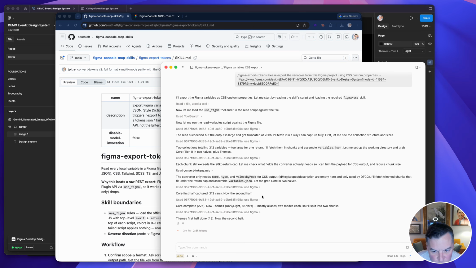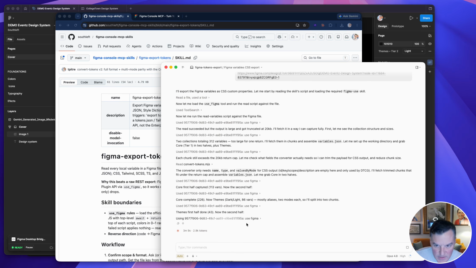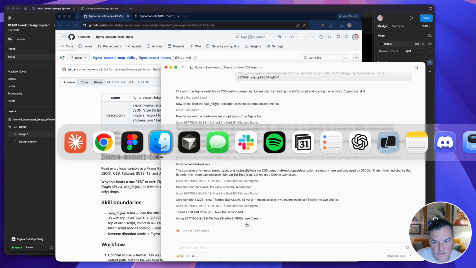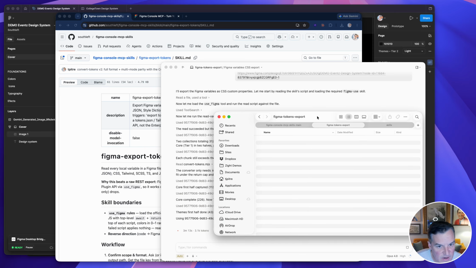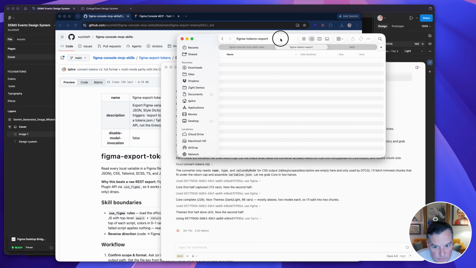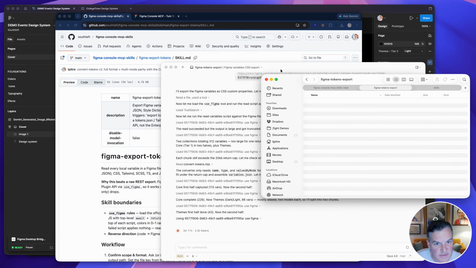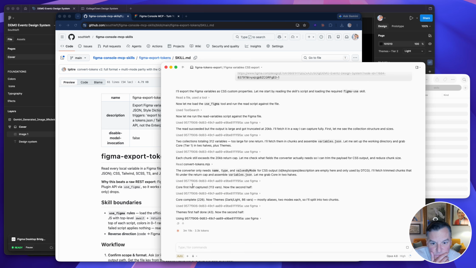Okay, so it looks like it's moving through. Let's take a look at what it's doing in the actual file. Okay, so it hasn't dropped anything in here yet. Looks like it's doing some more analysis. We'll come back to this. So just to read here: core first half captured, and now it's moving on to the dark light modes. So it's doing a lot of analysis right now.